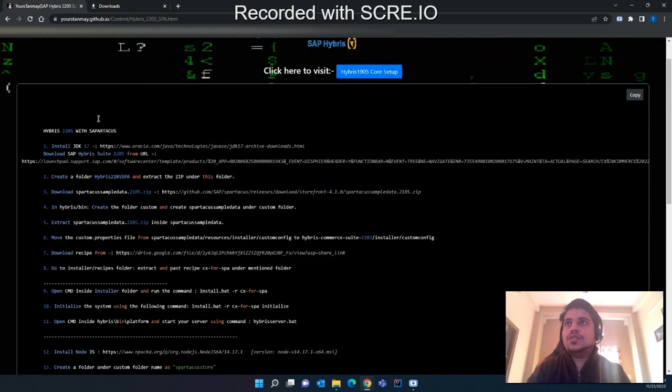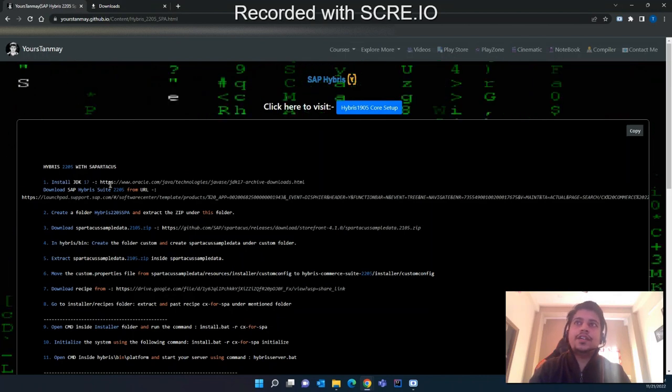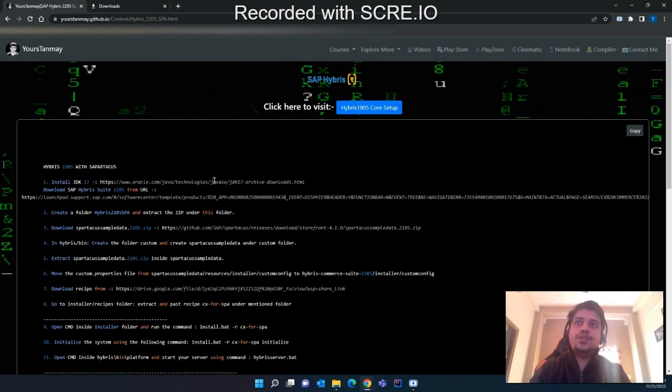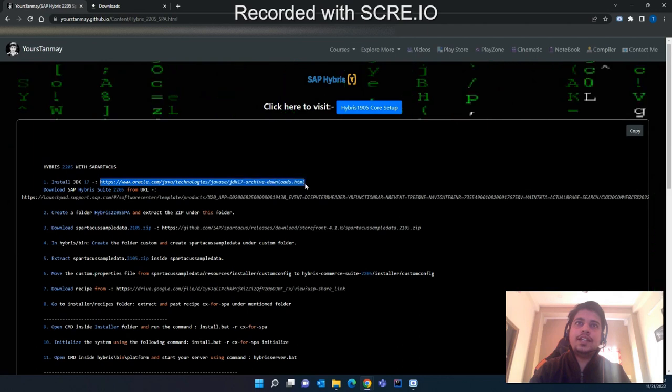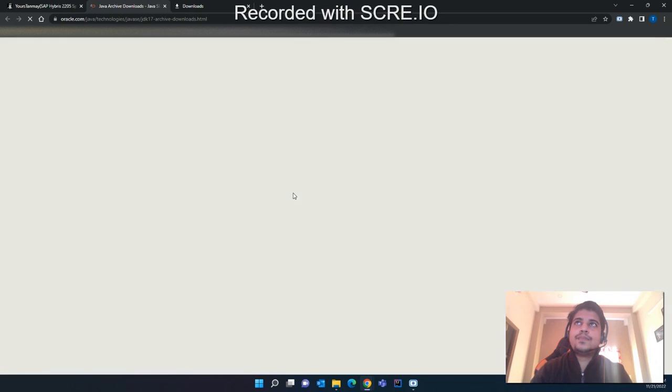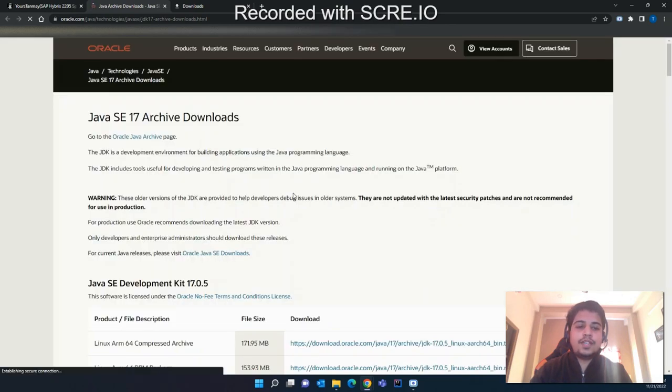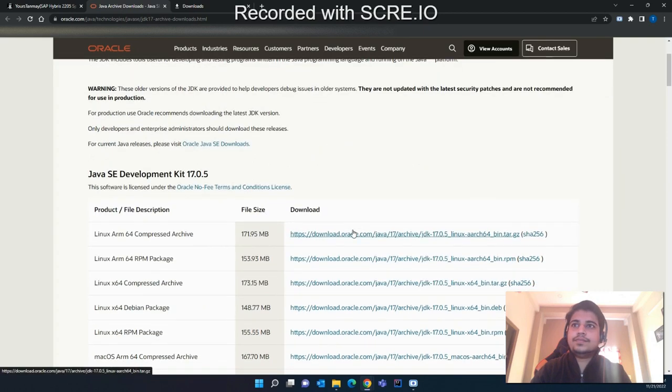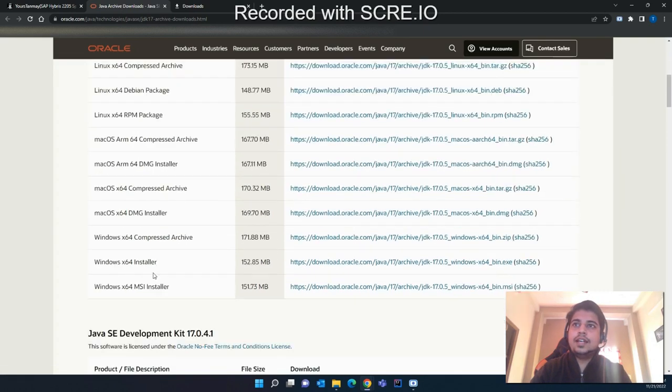So the first thing is to install JDK 17. I have provided the link over here. So copy this link, right click and go to the download page. It will open the Oracle website from where you can download JDK 17. Scroll down and here you can see the Windows 64-bit installer. Once you click on this installer, it will automatically start downloading. Once you have downloaded it, install it.